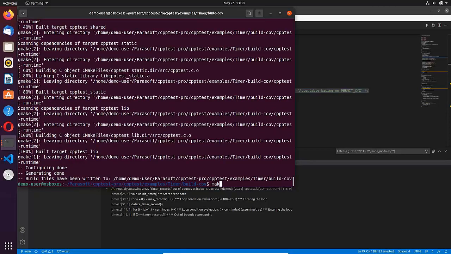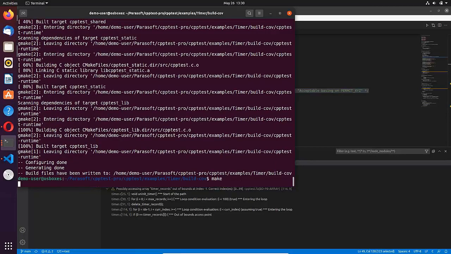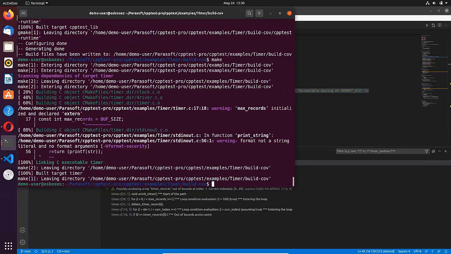So I will call make, and timer project is now built. And the build process includes source code instrumentation for code coverage. This is what happened under the hood when the build scripts were generated with our CMake extension. So we are ready to start our system level testing. The binary, the program is here. It's called timer, so I can start it.